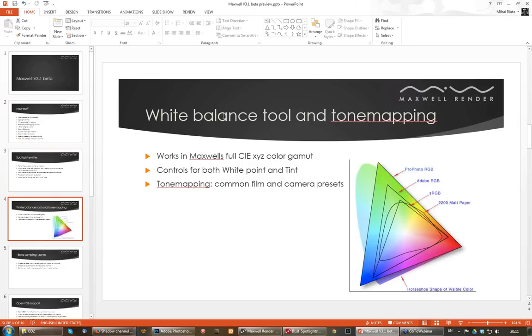And Maxwell works in the full visible light spectrum, which is this horseshoe shaped area here. And you can see that even if you saved an image using ProPhoto RGB, which has a very wide color gamut, it's still not as wide as Maxwell's native color space. So that's why it's a good idea to have this tool directly inside of Maxwell.